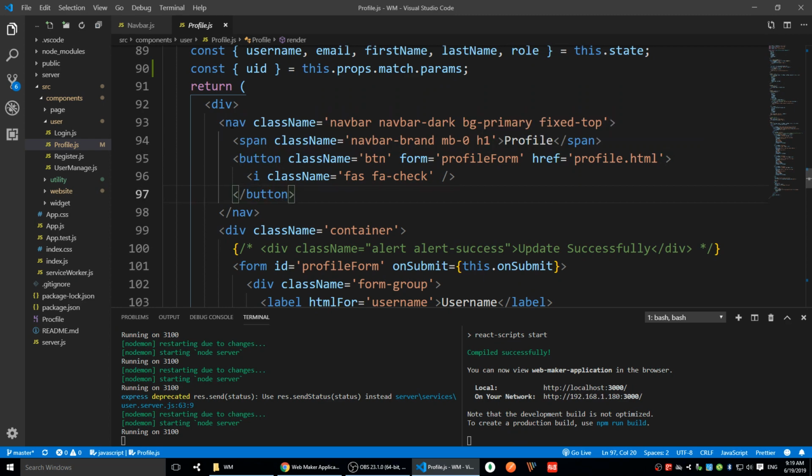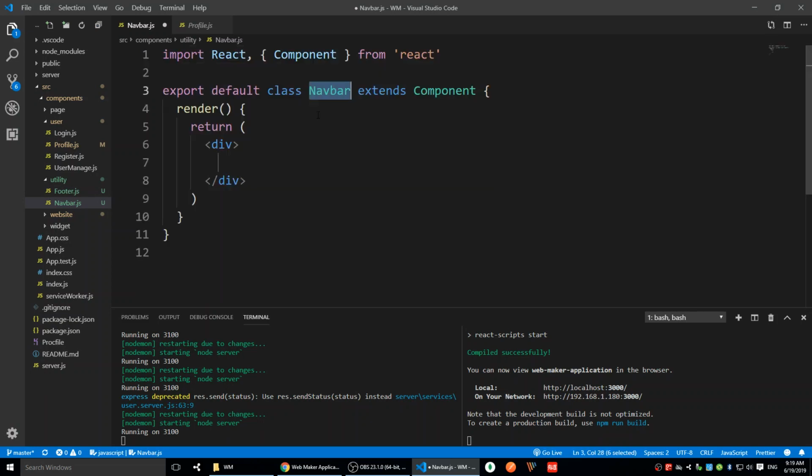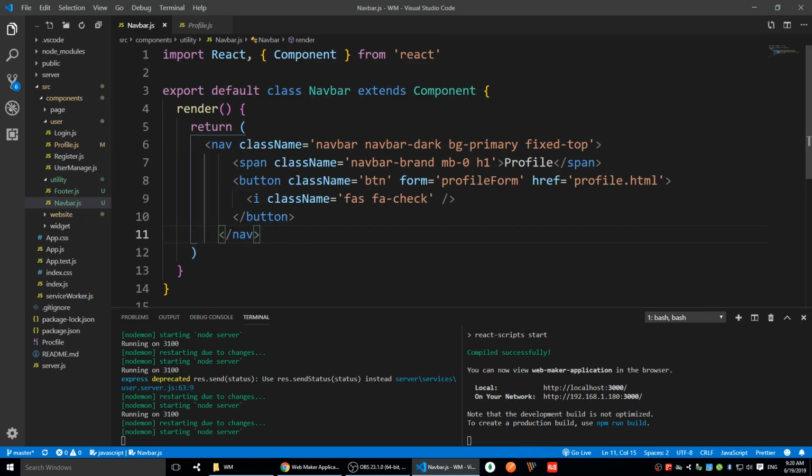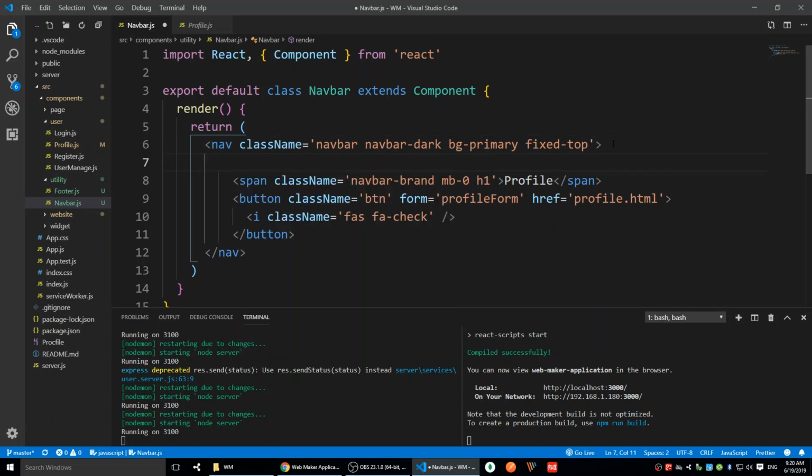Actually, I don't know how to do it. Let's say navbar, and we have a span here, the button. All right, we're going to try it. So navbar, RCC generated it, and paste this in. This is the navbar in the profile, and we're going to have to rewrite it a little bit. This one only has two components. We're going to see, do I have the third component?